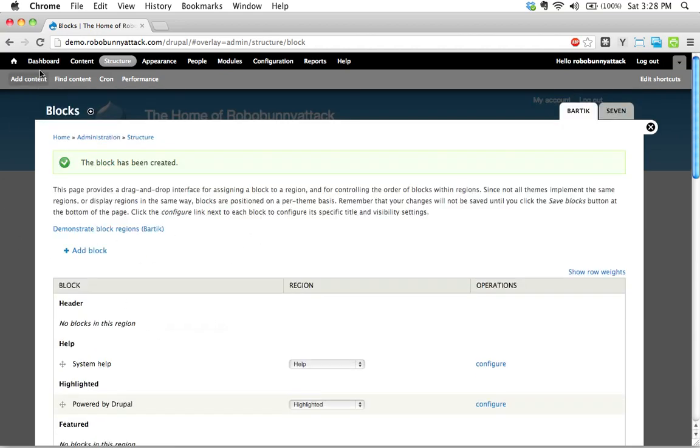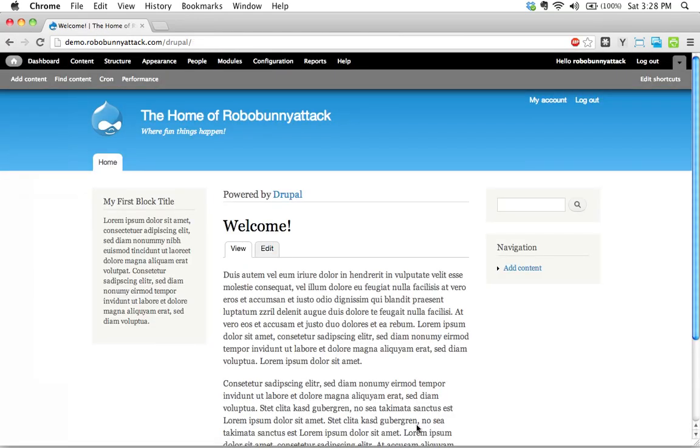Okay, so enough talking. Let's see what our site looks like. I'm going to go ahead and click on the home button there. And wow, look at that. Okay, my first block title. That's the title that we gave it, and then there's the text that I put in there. Notice that it's formatted slightly smaller. We couldn't really tell before, but the text is slightly smaller.